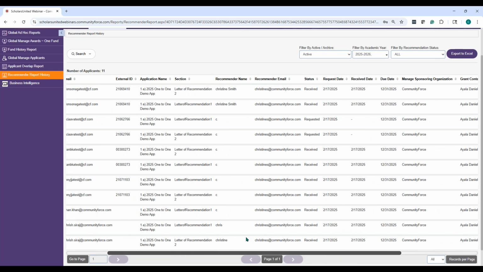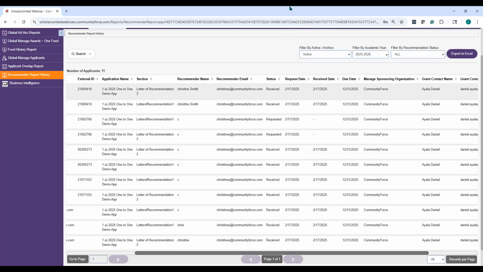And what's nice is I can see who the recommender was. Then I can copy them, go to an email, and maybe send a message and say, hey, your applicants have requested you to complete this section. Maybe you're working with counselors. You could get the counselor's name and say, hey, this is your list of applicants that are still needing recommendations. They can't submit their application form until you do so. Can you please finish this for them? And then go forward from there. So that's the recommended history report.